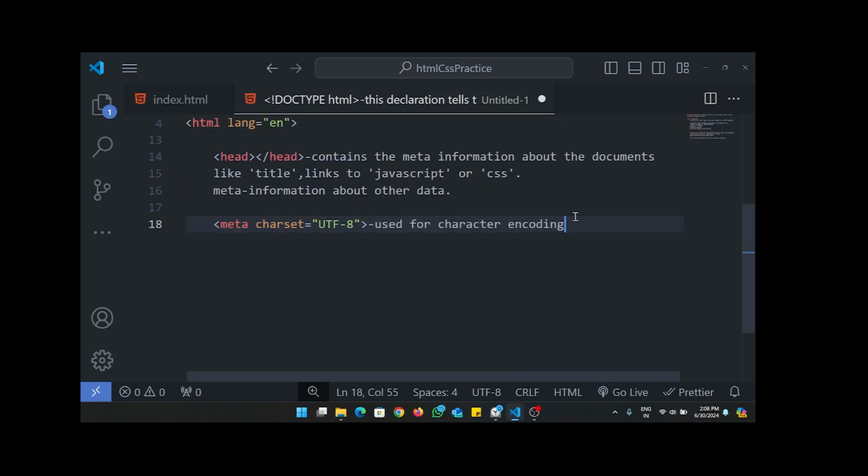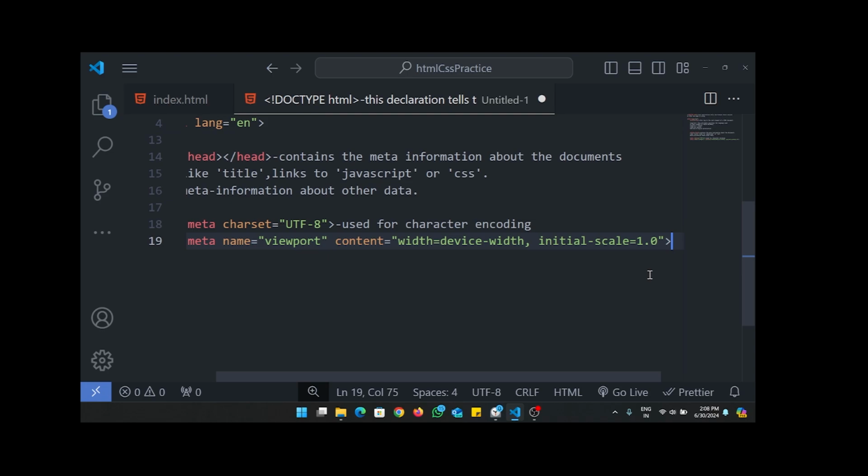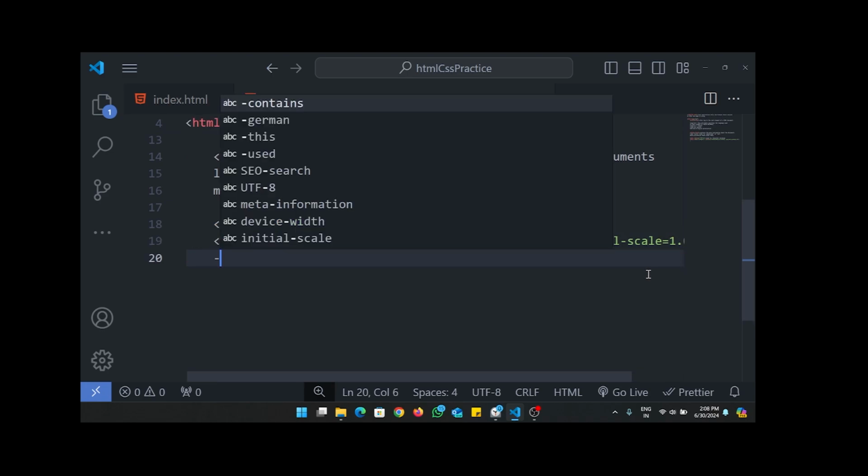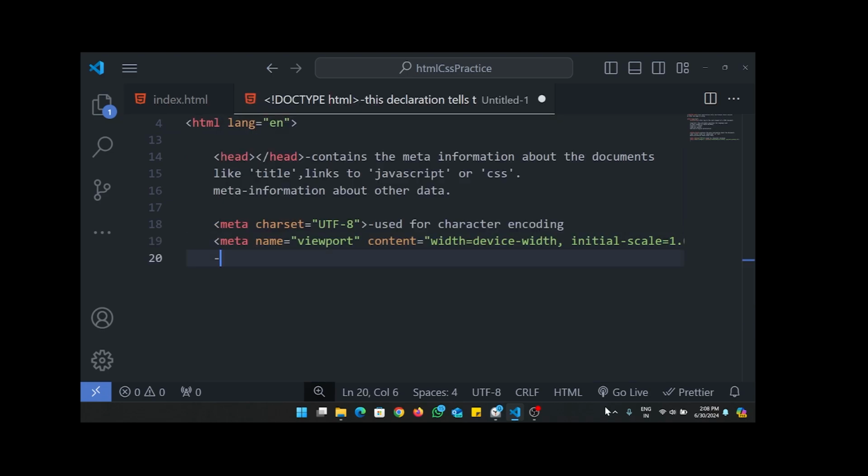Let's break this down. What is the use of this? This is basically useful for creating responsive web designs. Responsive means the website will look the same on every device, whether it is a mobile phone or a laptop. It should not break.